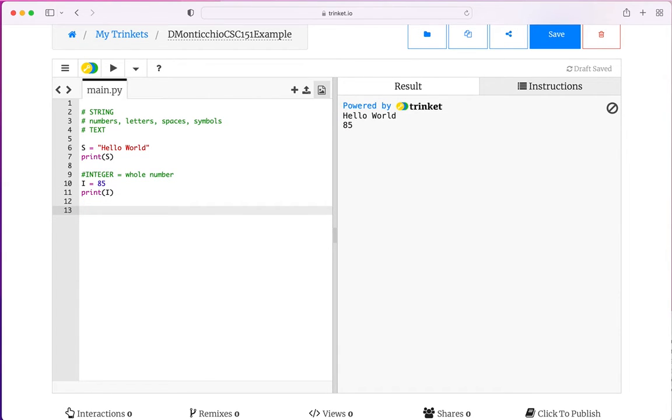And same thing if I have myself a float. A float stands for a floating point number. Basically, that means it's a number with a decimal. So if I put F equals, I don't know, 76.324, and I print out F for float, run it, there it goes, it prints out the float.